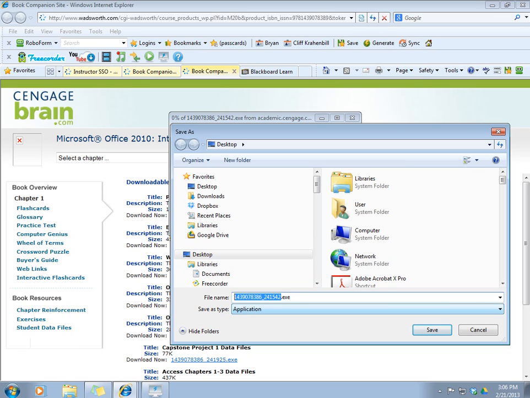I'm going to call mine Word data files. You're free to call yours whatever you want. You can call it office files, you can call it my files. I don't care, it's up to you. You're the one that has to find it. Also, make sure you know where you save it.